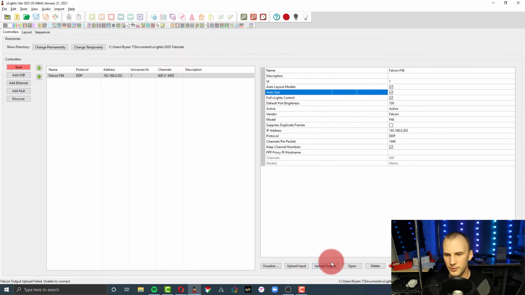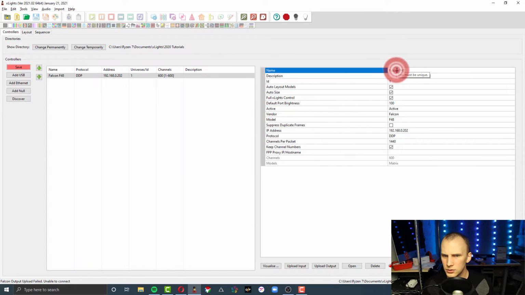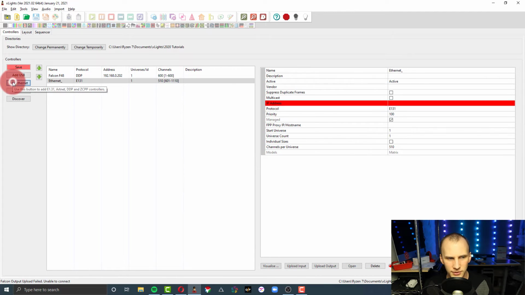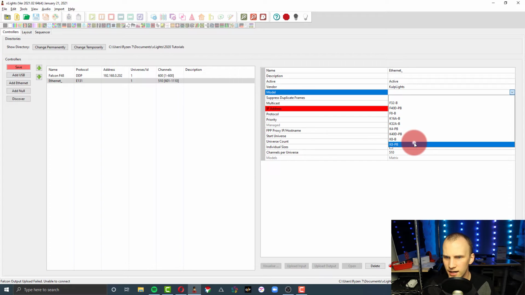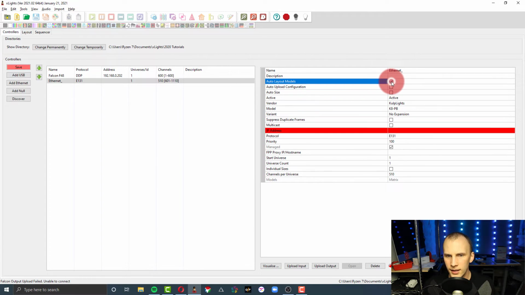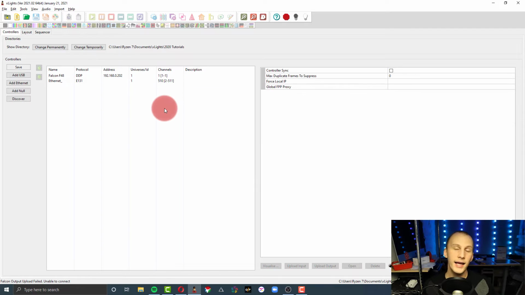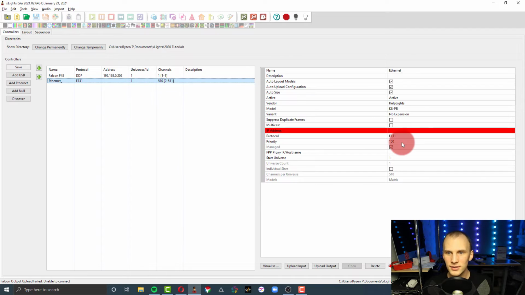Also available, it's not on this controller, but I know it is on the Culps. If I add a Culp controller, I'm going to add an Ethernet, and it's going to be a Culp. Let's just do a K8 because I got one of those over there. And on the Culps, we see auto layout models, auto upload configuration, and auto size. I'm the kind of person who gets a little apprehensive about automatically doing everything. Okay? But in my testing thus far, this works.